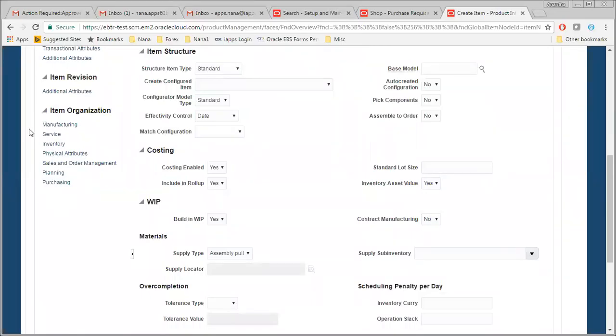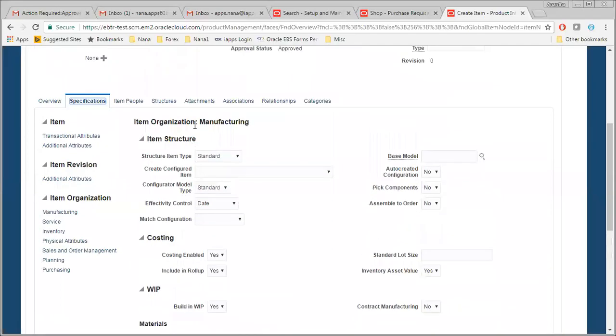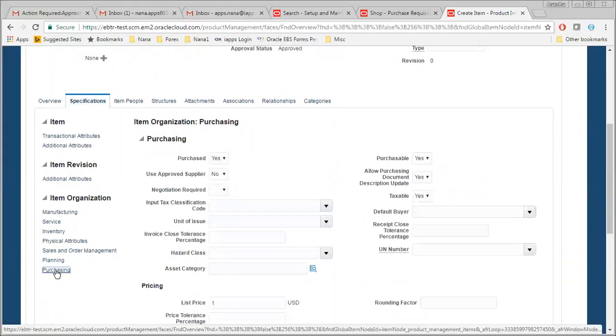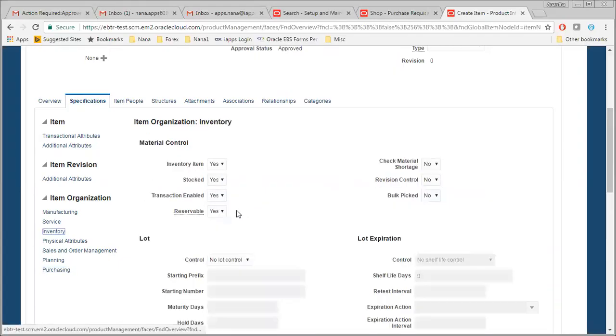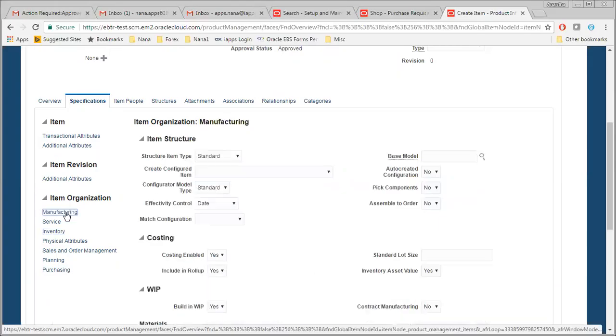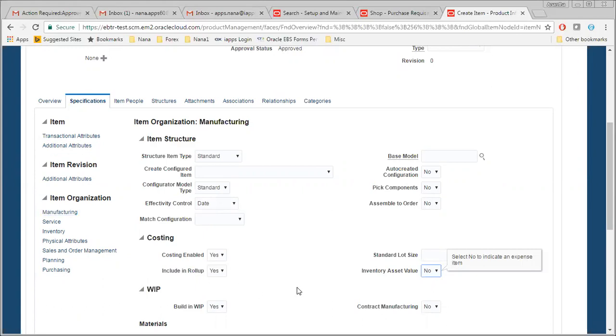So what happens? Under manufacturing, we have the costing. Fine. If you see under the manufacturing. If I'm going to purchasing, you won't be finding this now. In inventory also, you won't find the costing area. But if you go to the manufacturing area, if you click on the manufacturing area, now see the costing. So make the inventory asset value a no, it becomes an expense item. That's it. And then there's already an inventory item. Fine. Inventory expense basically. There's an expense item. So you made it now.